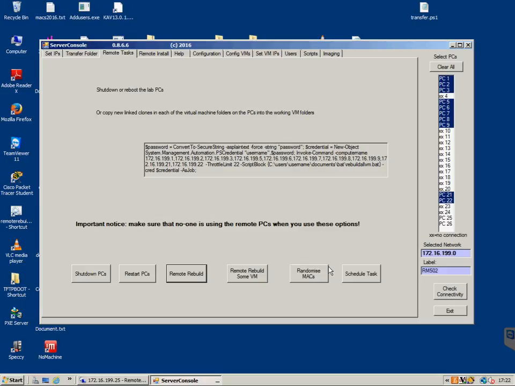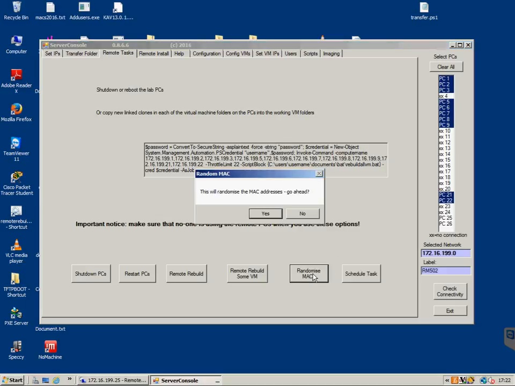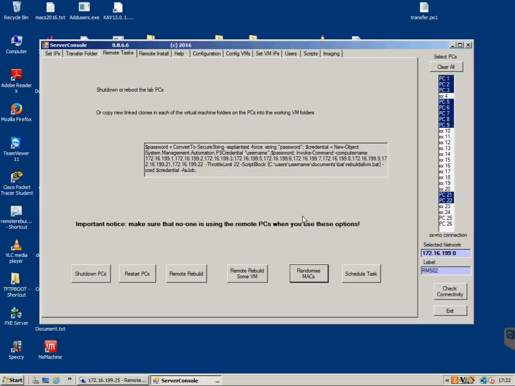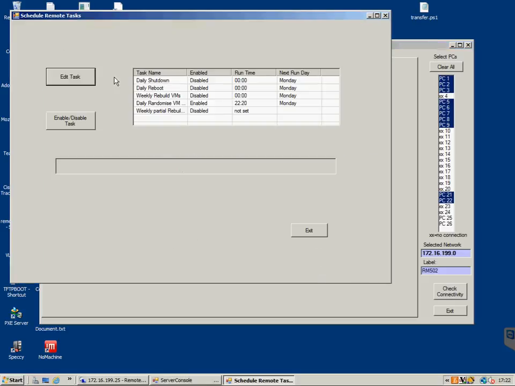And also we can randomize the MAC addresses if we want to as well of those virtual machines. And we can also shut down the PCs if we want to, or we can restart them. Now we might need to restart them if we're going to re-image the PCs using Symantec Ghost, for example. We might want to do that remotely. And we might want to schedule some of those tasks so that, for example, the PCs might shut down at a particular time of day to save power.